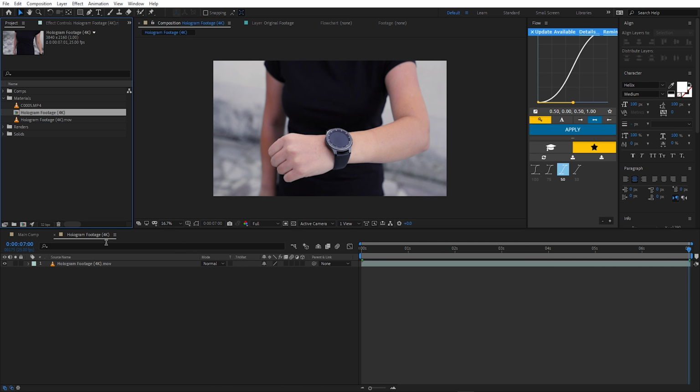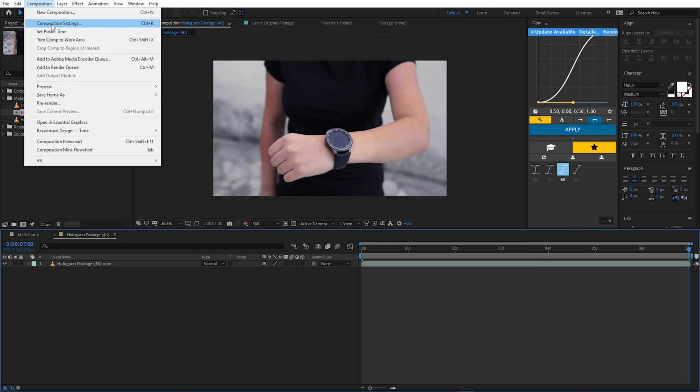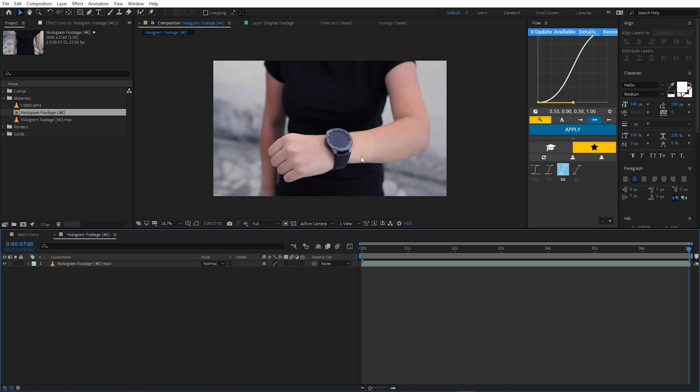If you want for some reason to change these or modify the settings, you can right click on it, go over to composition settings, or even use the Control K shortcut. And we're going to be using a bunch of shortcuts along the way just because they do speed up the workflow, and it's always good to know as many shortcuts as possible.